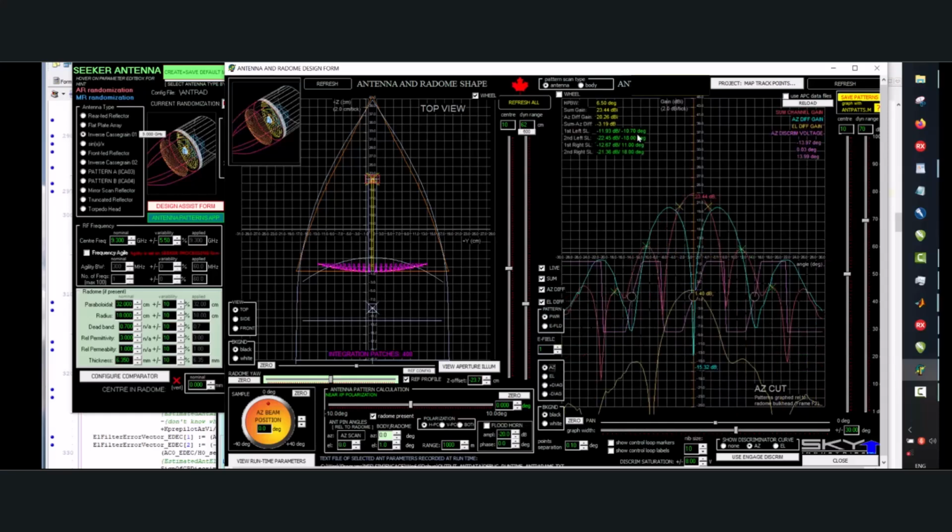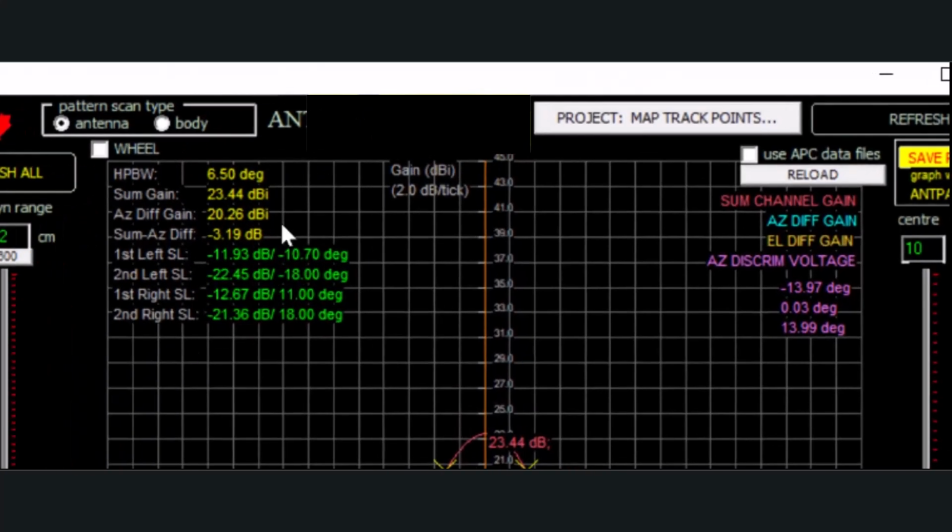And what do we see? We see a sum pattern in red, a difference pattern. We can choose which ones of these you want to see. Like, let's not look at the elevation difference pattern, it's cluttery. So here is the azimuth cut of the sum pattern, difference pattern, and the discriminator characteristic. It tells you all the things that you'd have to go and calculate on your own. Who wants to do that?